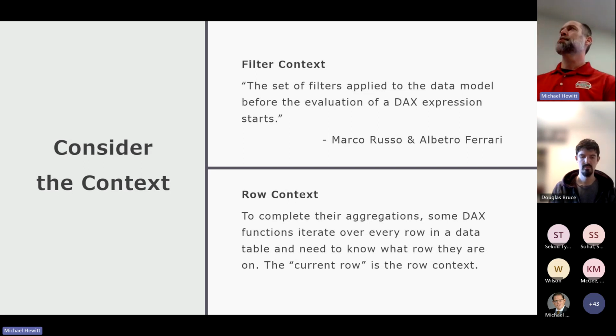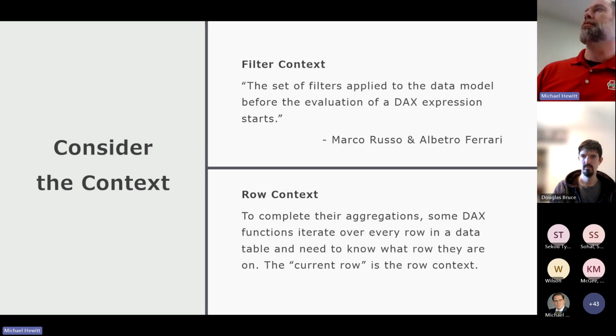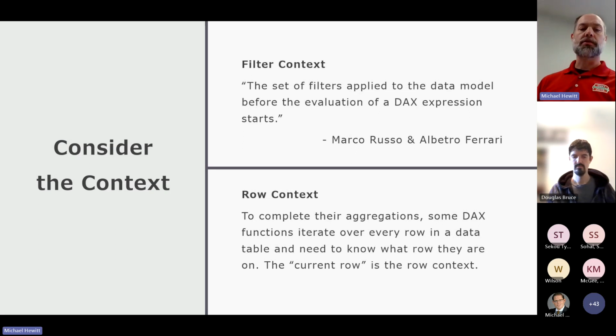Now, some of you more savvy DAX folks might be saying, wait a minute, you've forgotten one. Isn't there a new visual context? Well, yes, there is. With the introduction of visual calculations, there is a new visual context that's beyond the scope of our talk today. So perhaps there will be later DAX talks where we can dive a little bit more into that. But for now, these are the two contexts for you to be aware of.